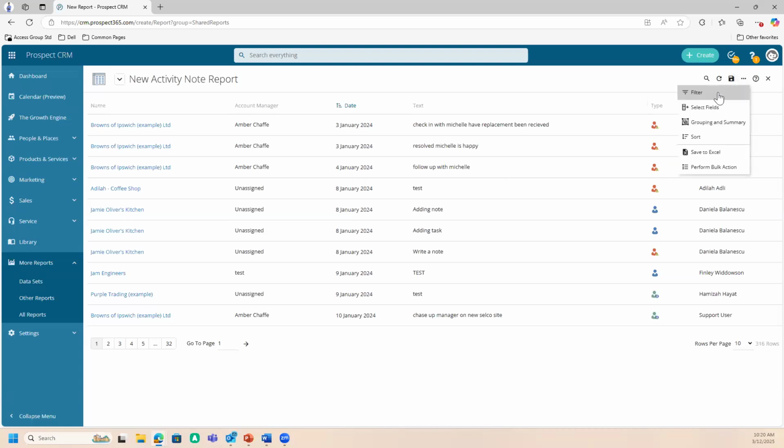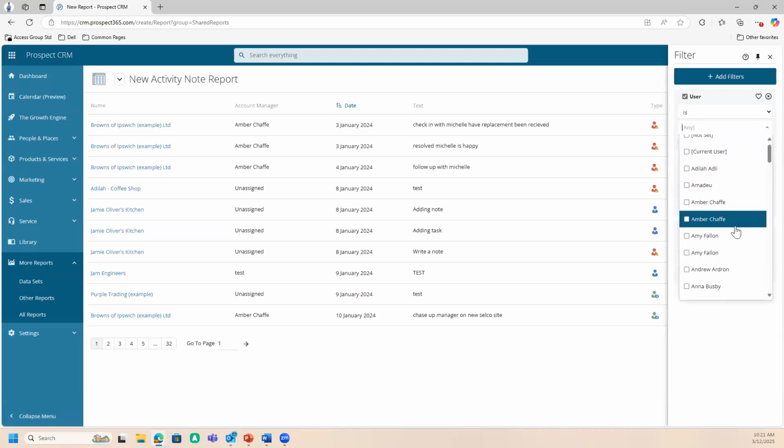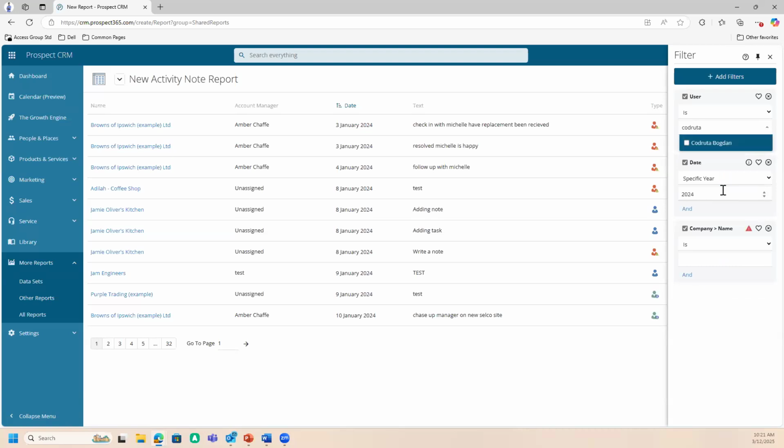Okay. If I were to go back to filter, basically with these filters applied, I can easily narrow down the nodes to those that I've created by selecting myself in the user filter also. Or in this scenario, for this example, I'm going to choose, let's say, Kodruta, one of my colleagues, since I haven't had many notes in this demo account.